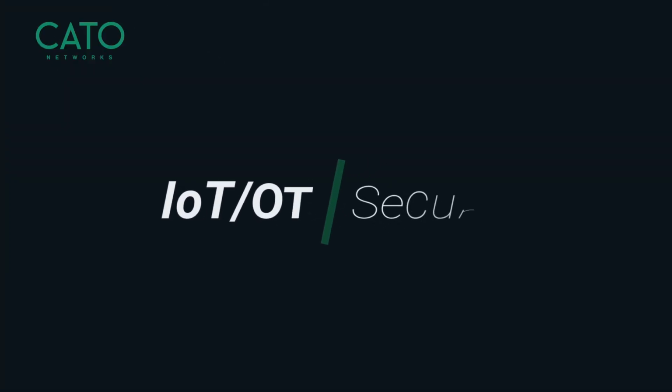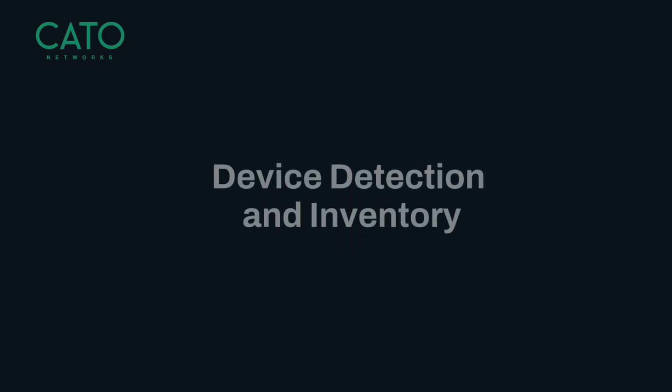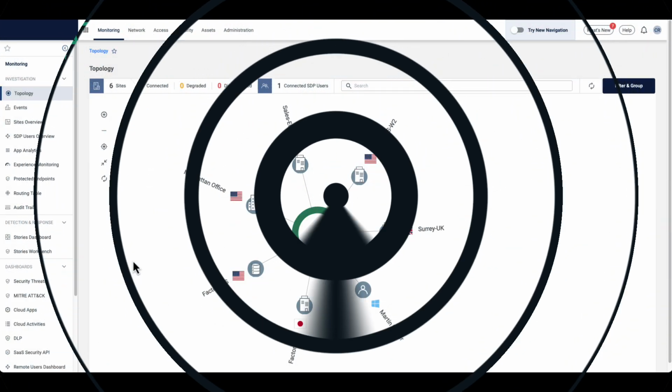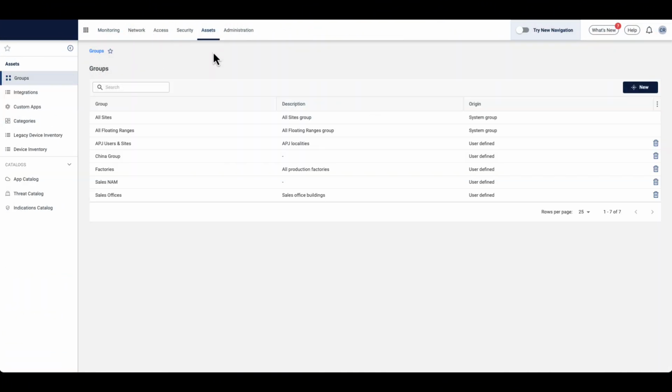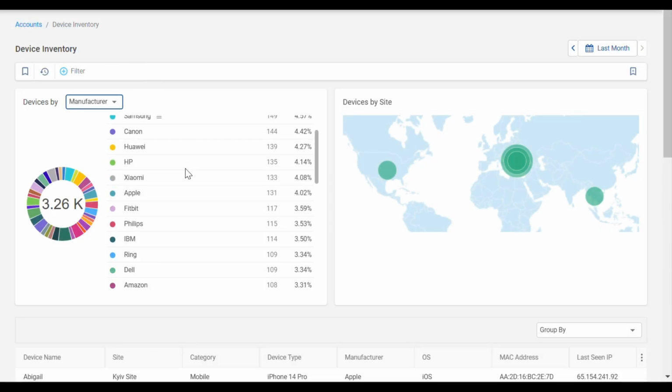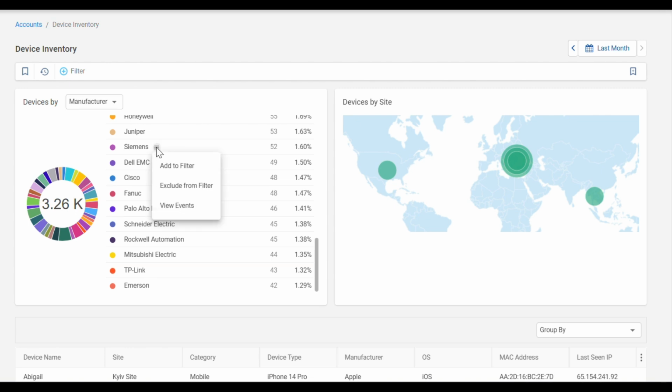Detecting and managing IoT and OT devices is a growing challenge for enterprises, with limited visibility, increasing security risks, and operational complexity. Cato IoT and OT Security empowers IT teams to automatically discover and classify devices, enabling comprehensive visibility, precise policy enforcement, and real-time threat prevention, all converged as a native feature of the Cato SASE platform.